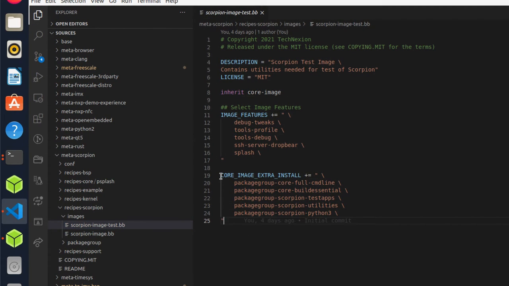Finally, in the next line here, you'll see core image extra install. And in this line, you can add a lot of specific packages. In this case, we're talking about package groups. I don't add specific packages, but I include here package groups. This is a very useful feature of OpenEmbedded because you can take a single package group recipe and group a lot of packages that have related functionality for your application or for your target into specific groups.